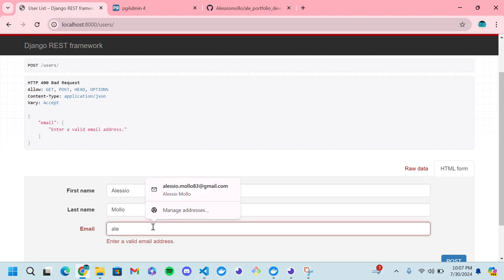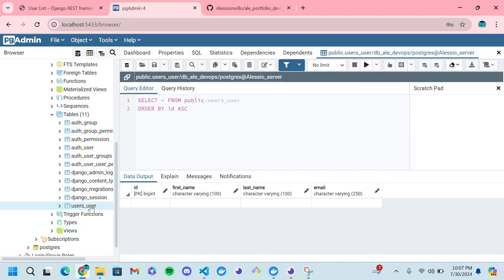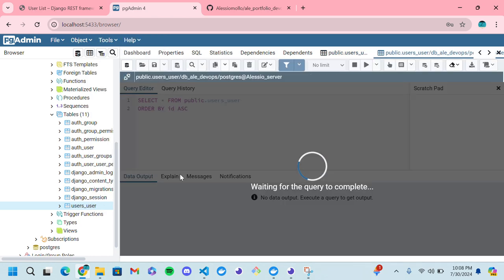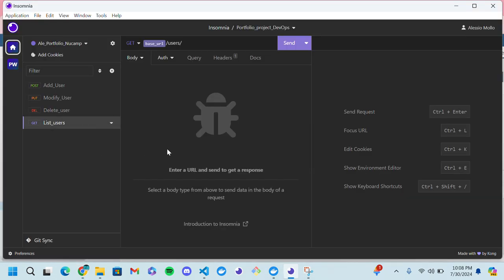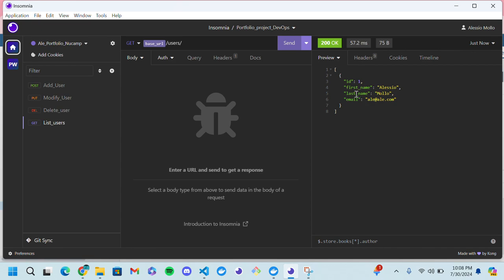So if I do ale.com, a user is being created, and you can see if I refresh my database, the user is going to be here. I also created a collection with my Insomnia app. So if I send a request to see all the users, here you go. We have the user that I just created.